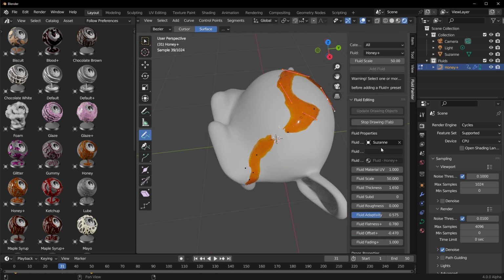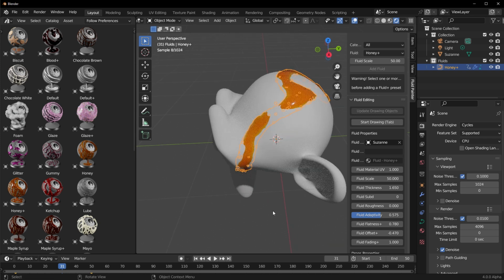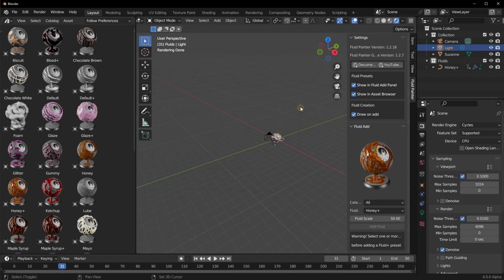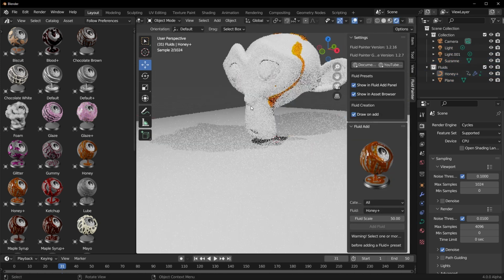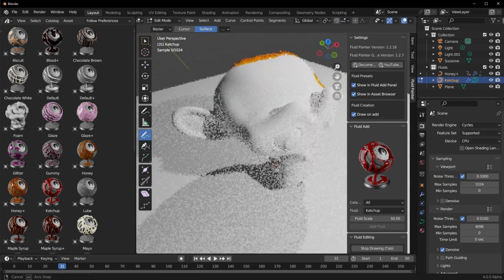Now, once you're done, you can click on stop drawing. For example, let's say we would like to draw a couple of honey here, and let's say we'd like to draw something else. We can, of course, go ahead and do that. So in this case, we can click on the drop down and we can find something else. So we're just going to pick something that looks really cool. Maybe we can draw ketchup.